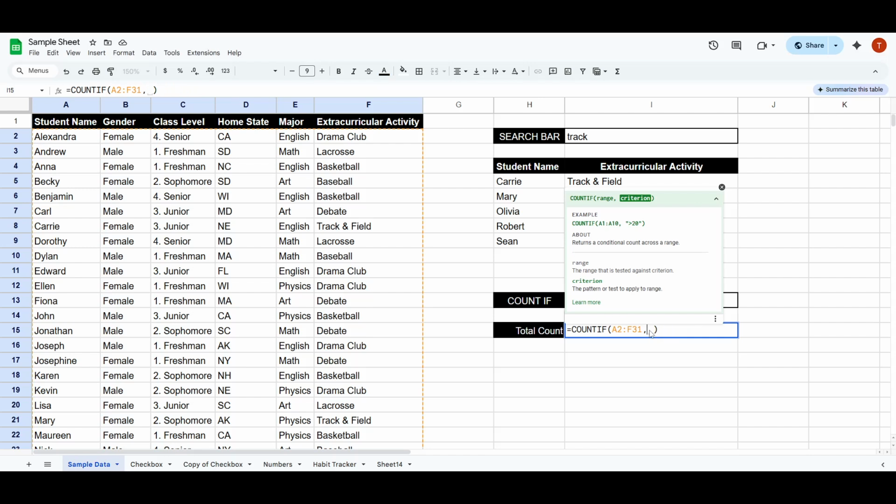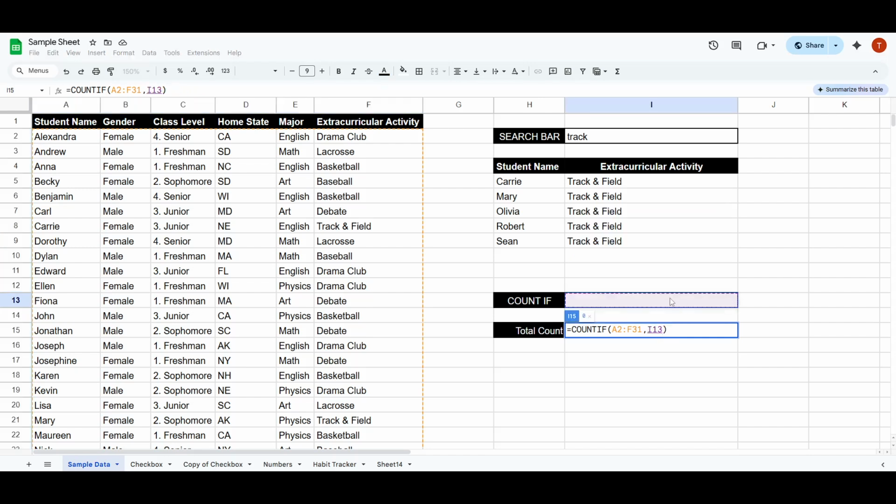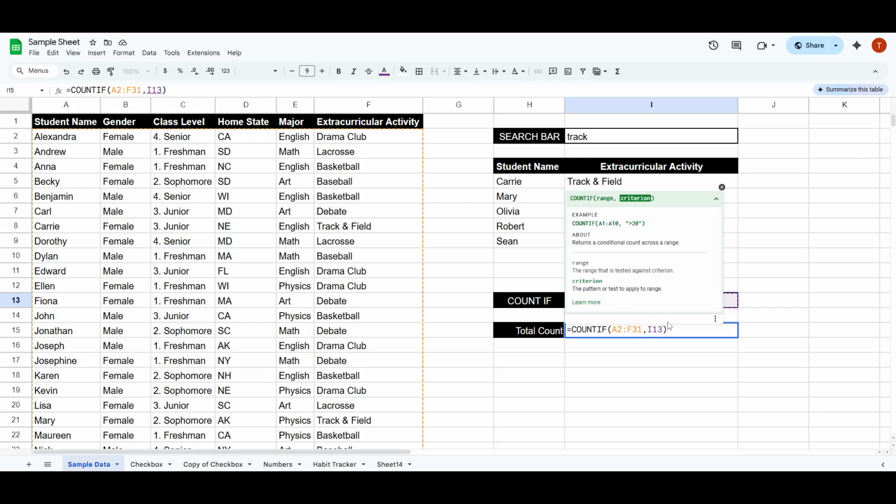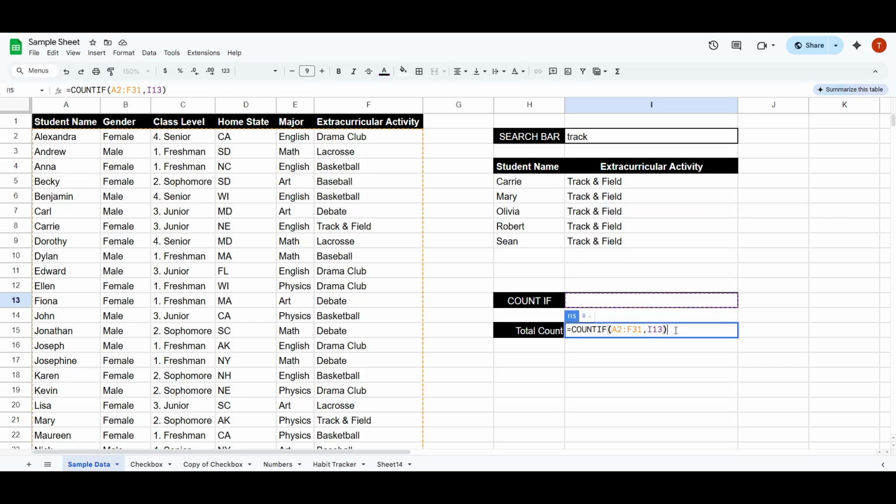Instead of typing the criterion directly in, we're going to reference a cell where we can input different text each time. This means you can just update that one cell, and the function will automatically count based on whatever new text you enter. Simply click on the cell you wish to use as your reference, and its address will appear as the criterion in the formula.